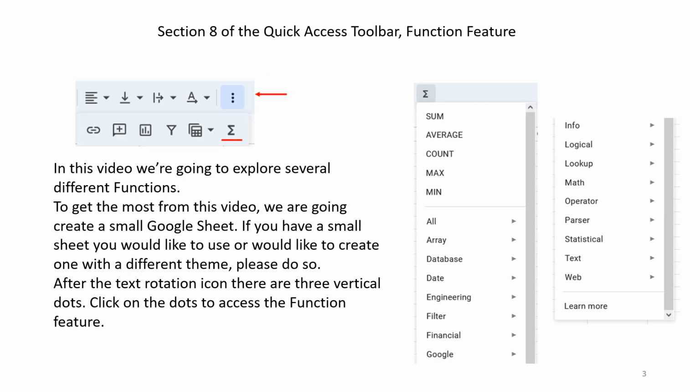Section 8 of the Quick Access Toolbar: function feature. In this video, we're going to explore several different functions. To get the most from this video, we are going to create a small Google Sheet. If you have a small sheet you would like to use, or would like to create one with a different theme, please do so. After the text rotation icon, there are 3 vertical dots. Click on the dots to access the function feature.